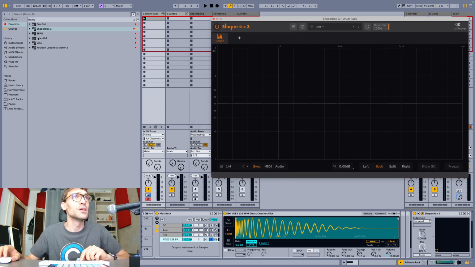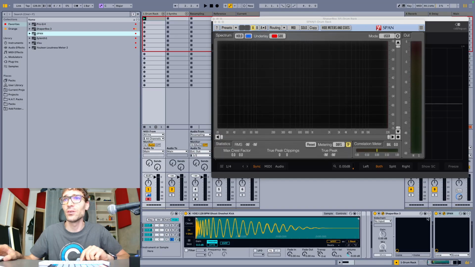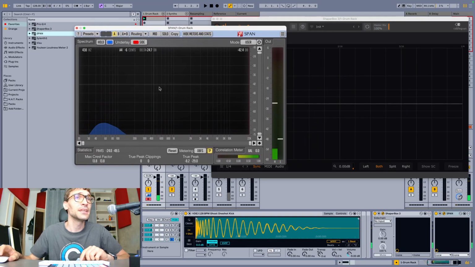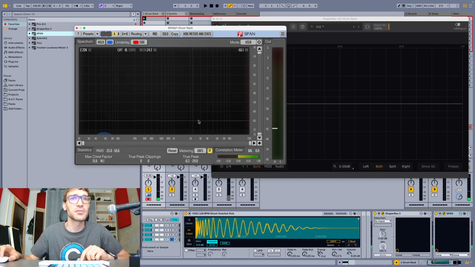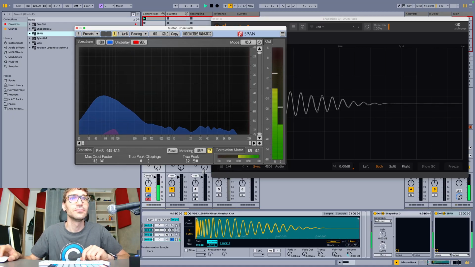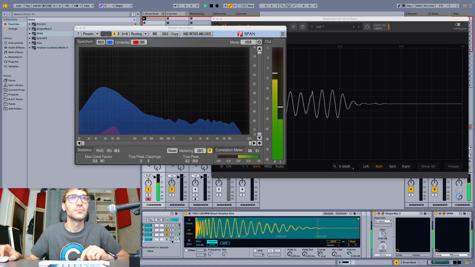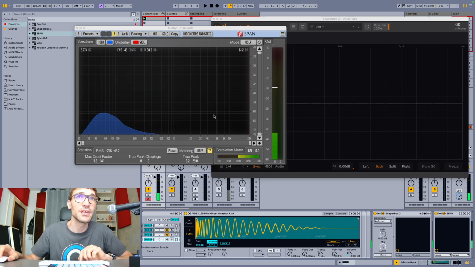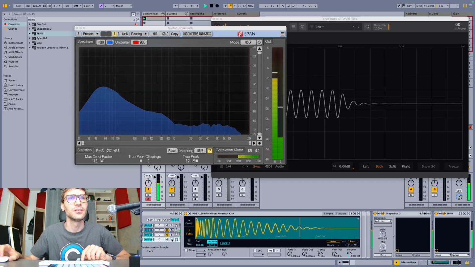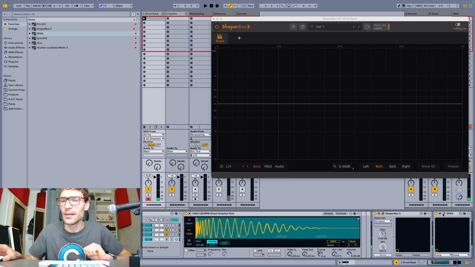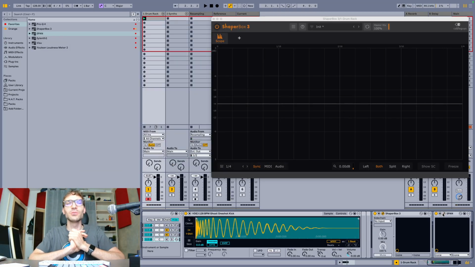I also use SPAN or any other, or even Ableton's spectrum, to see how the spectrum balance is here. We can already see our kick has less presence in the highs, which is important to know. Okay, now another important note.